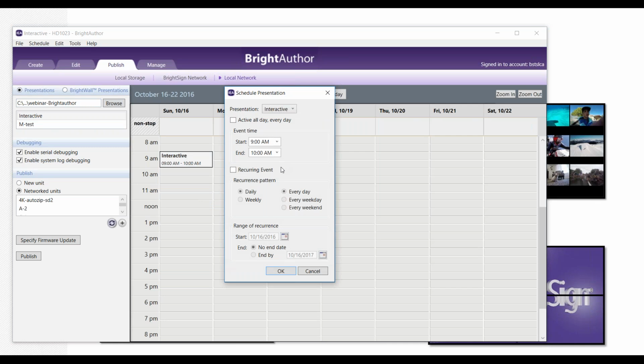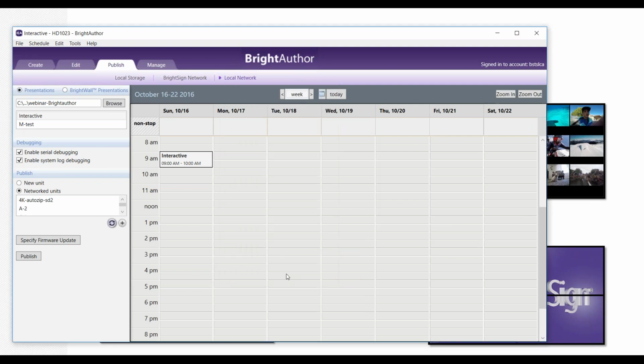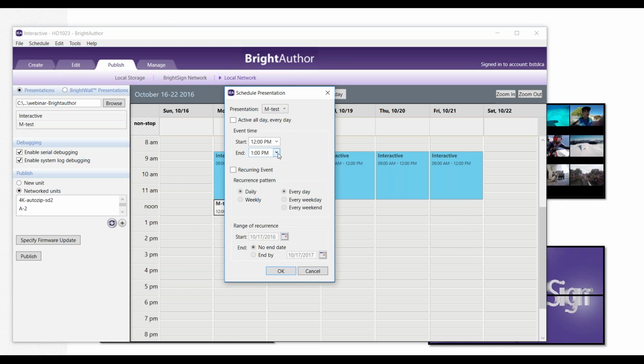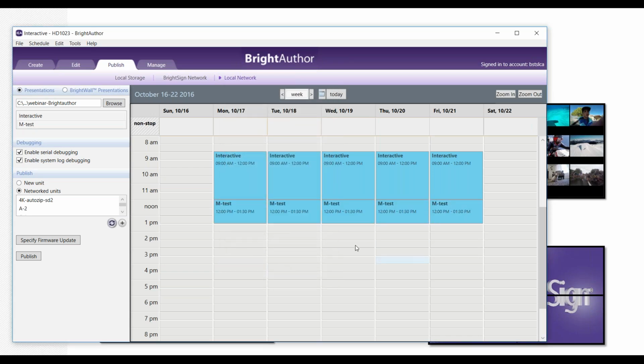I can open up the schedule and specify that I want this to be recurring. And instead of all day, every day, maybe it's a morning project, so it's from 9 to noon in the morning, and I want it to be every weekday. I can specify my starting point and my ending point if I want, or if I just want to specify starting, I can do that. I add it to the schedule, I hit OK, and now this is in Monday through Friday, 9 to noon. And I can drag something else in, and maybe I have a special presentation that's only early afternoon, so it's only for an hour and a half, again, every weekday, and that's added in there.